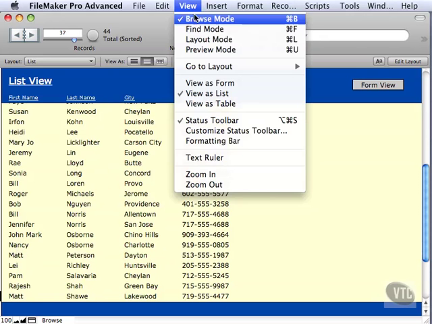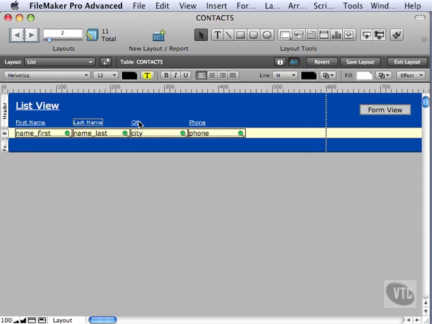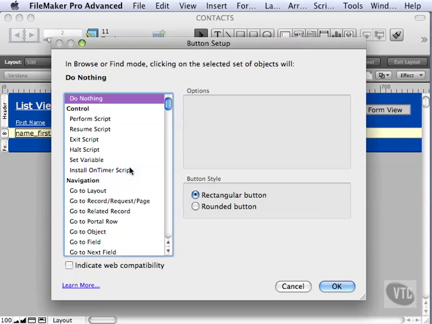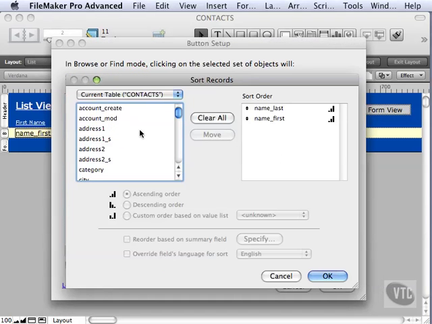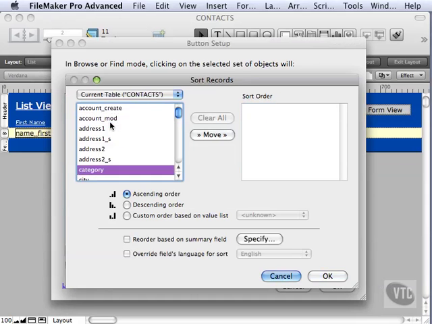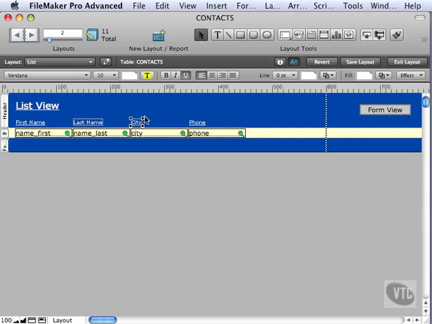So let's go ahead and do one more here. We'll go ahead and click on, and I'll get this out of the way, click on our city. Go to format, button setup, SOR, perform without dialog, click on that, clear all, find the city. You see how quick this is once you get used to it, once you know where everything is. Do city, and then now you have a button for that.